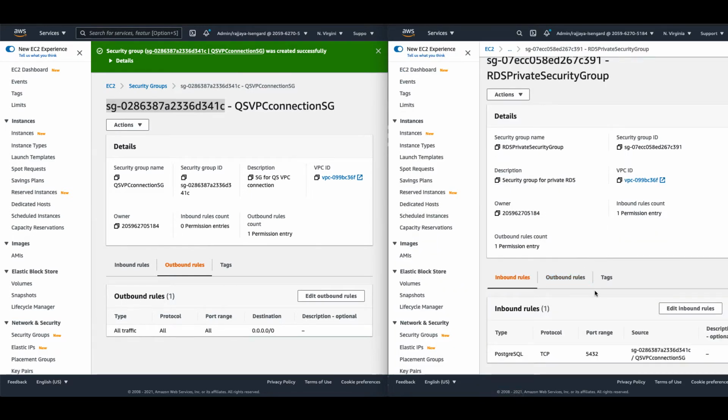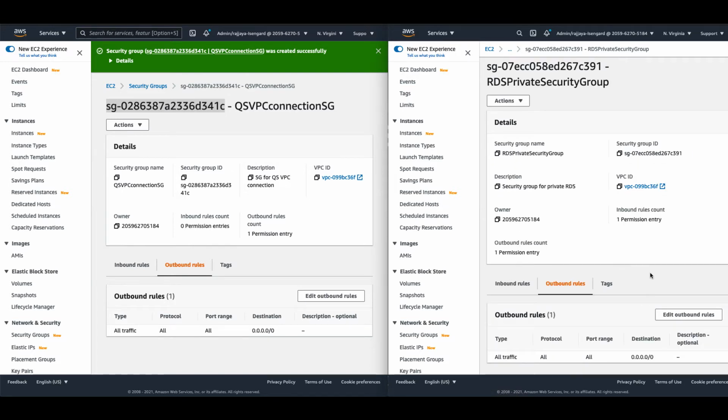Now that we have allowed the QuickSight VPC connection security group, the traffic coming in from QuickSight can reach our RDS instance. When the RDS instance sends an outbound request, or sends a response back to QuickSight, it uses the outbound rule specified in the RDS security group. So here we are allowing all traffic on all ports. So the traffic from the RDS instance reaches the QuickSight security group.